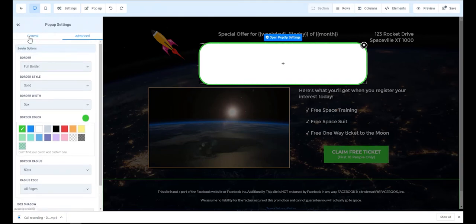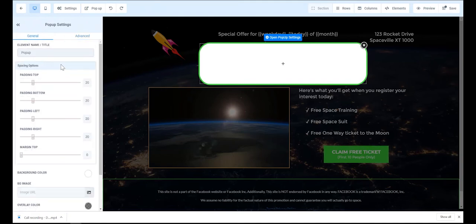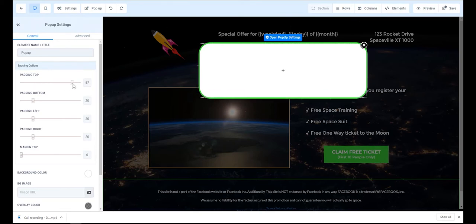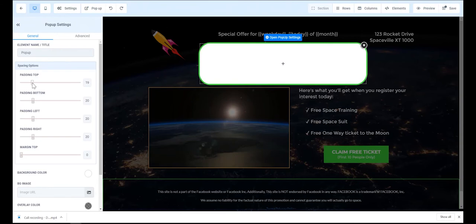Okay, so that's the general and advanced settings of how the pop-up works. Your padding options, as you can see here, is really about how much space there is around the elements. I'm going to add some elements before I come back and show you how they work.